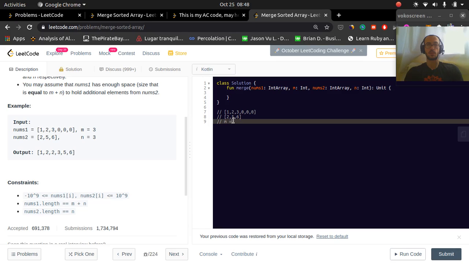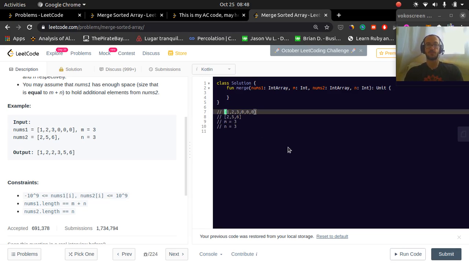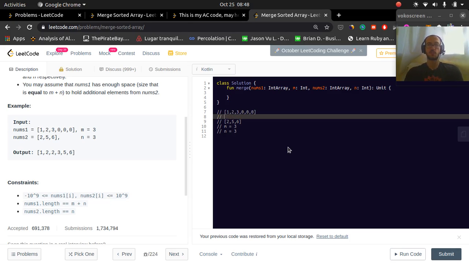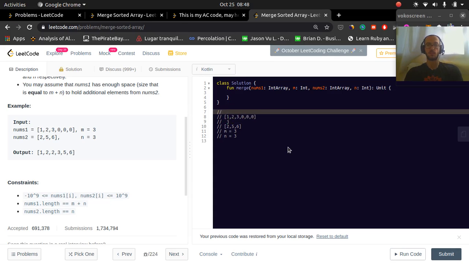Alright, so m equals 3 and n equals 3. We know they're sorted, so that helps us. Let's start off by looking at some pointers. We'll have one pointer that starts at the beginning of nums2 and one that starts at the beginning of nums1. We could start by comparing two values. So 1 is less than 2.